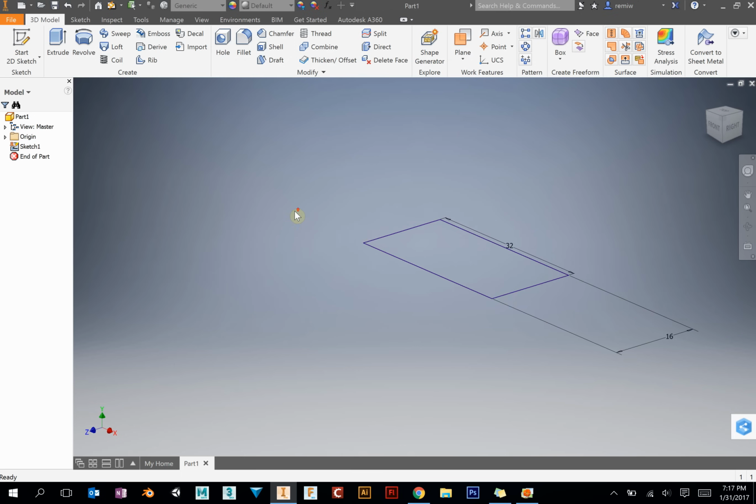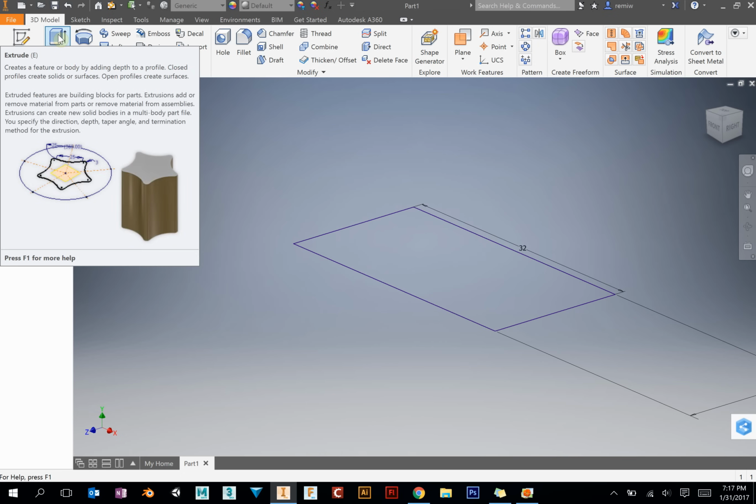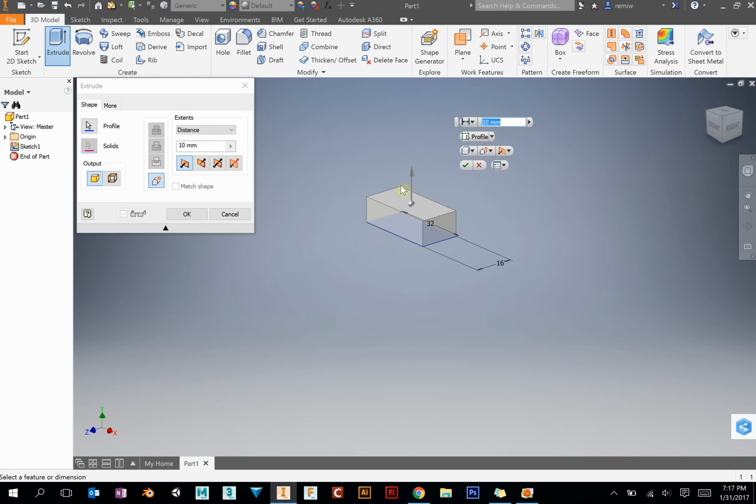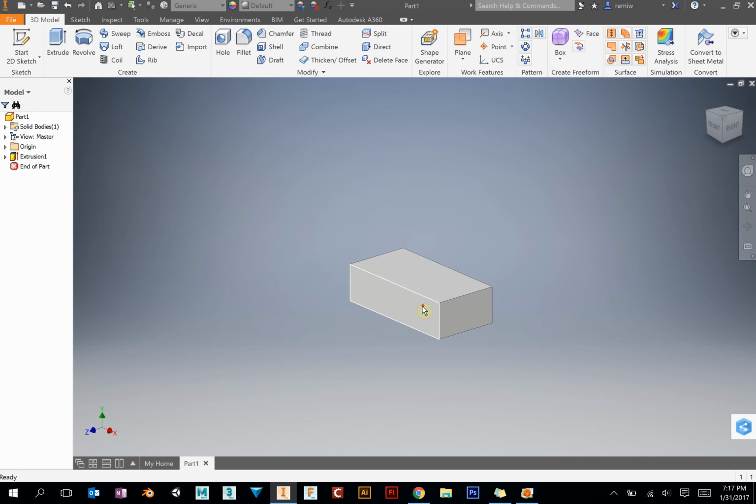Finish sketch. What I want to do with this sketch, you make a sketch in order to make it into a 3D shape, and we're gonna do that using the extrude button there, right? So we click on it and right away automatically it pops out for me. Let's take a look at our drawing. We want our block to be 9 millimeters high. So let's go back to Inventor, type in 9, press enter, and we're good to go.